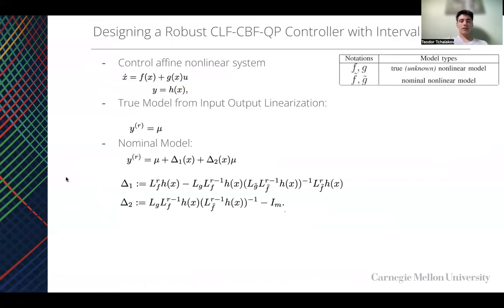To understand the effects of uncertainty, consider a control affine nonlinear system. Our true model has an input-output linearization of mu, while our nominal model has an input-output linearization of mu with these extra uncertainty terms that relate the uncertainty from a true and nominal model. Now, as these uncertainties go towards zero, then our nominal model becomes our true model. And they can be solved for in the following manner.